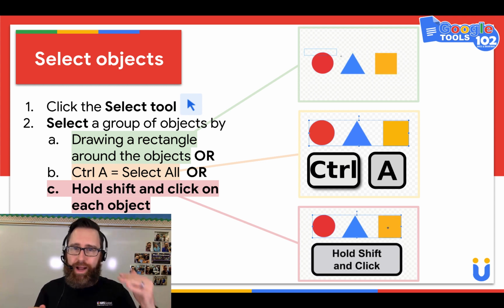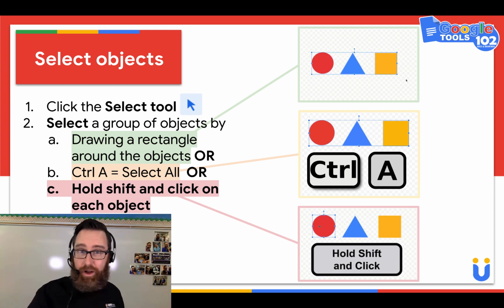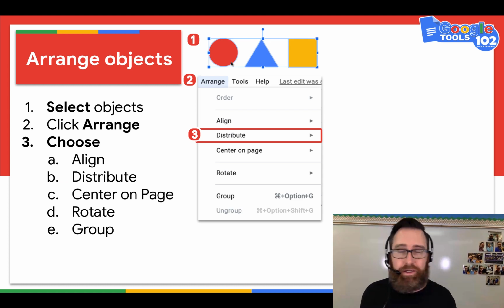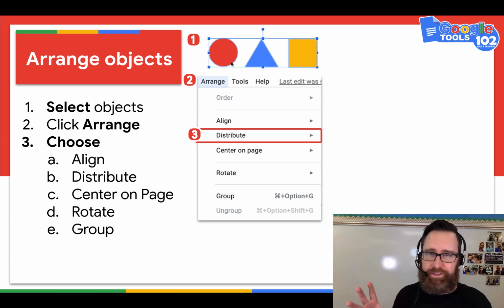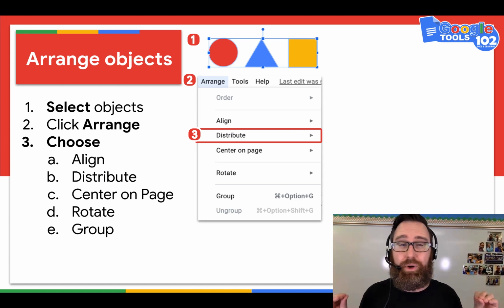Hopefully you were able to practice all three ways of selecting objects. Next, now that we have a bunch of objects in our Google Drawing, it's time to arrange the objects. So here's how you arrange objects.